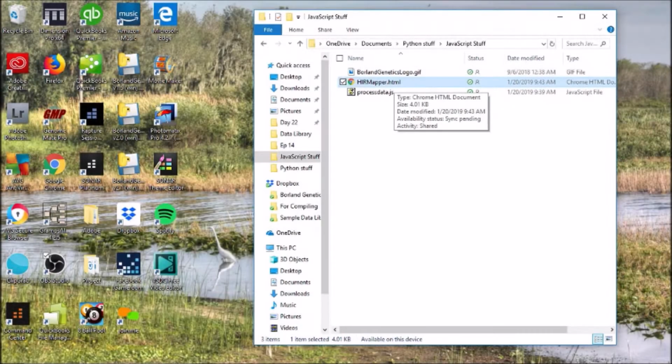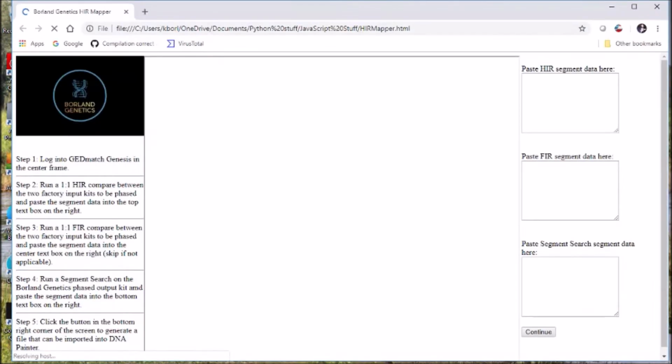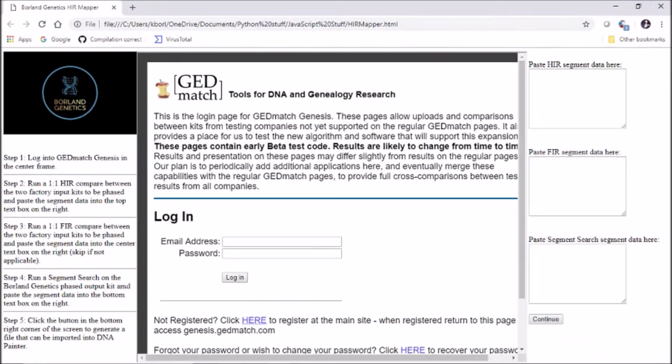Okay, so this is what I've been working on. This isn't complete yet, but I just wanted to give you kind of a teaser and show you what it is that I've been working on lately. So this is a web-based tool, although right now it's not on a server, it's on my computer.